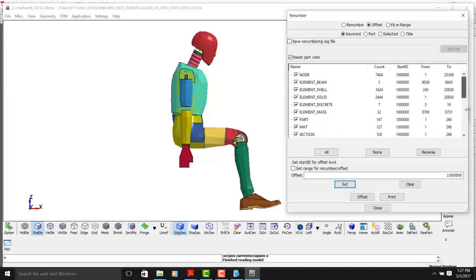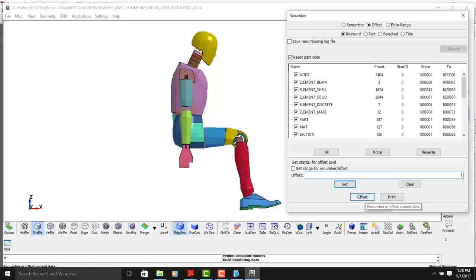Okay, it still hasn't done it. Now, by setting this, pressing the set button, we have put this number in this column. Now we say offset and see what happens when it's offset. This number becomes zero again, but now 1,000,001 and 1,023,306, and it has just added that 1 million to all the IDs. Okay, all the IDs. And now the offsetting is done.